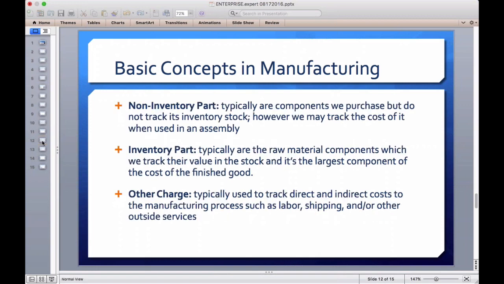Okay, now let's talk about some QuickBooks concepts in itself. Typically, we're going to be working with non-inventory parts, inventory parts, other charges, and inventory assemblies. Non-inventory parts are components that we could use as part of the value of the final assembly, but we don't track how many we have in stock, and we don't track their value for inventory valuation purposes. An inventory part, however, would be a raw material that we also track the value of in stock, and this is typically the largest component of the finished good.